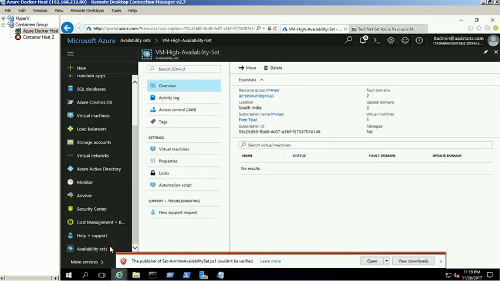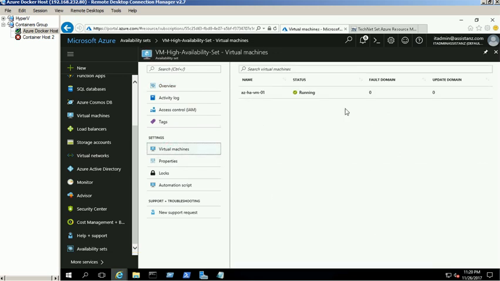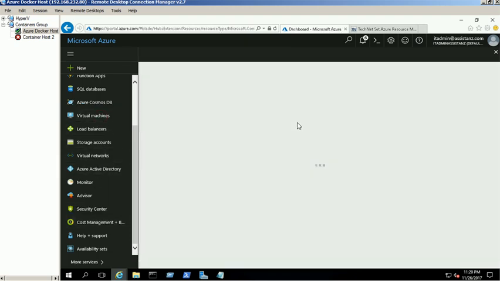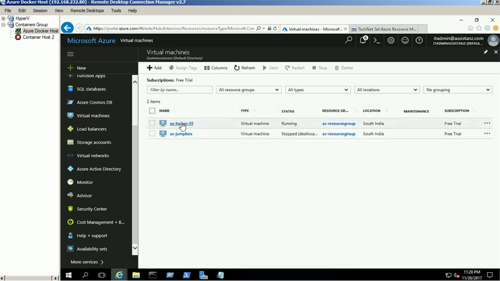Under the availability set, new VM has been added in the list. If you check the availability set under VM properties, you can see that the VM is a part of availability set now.